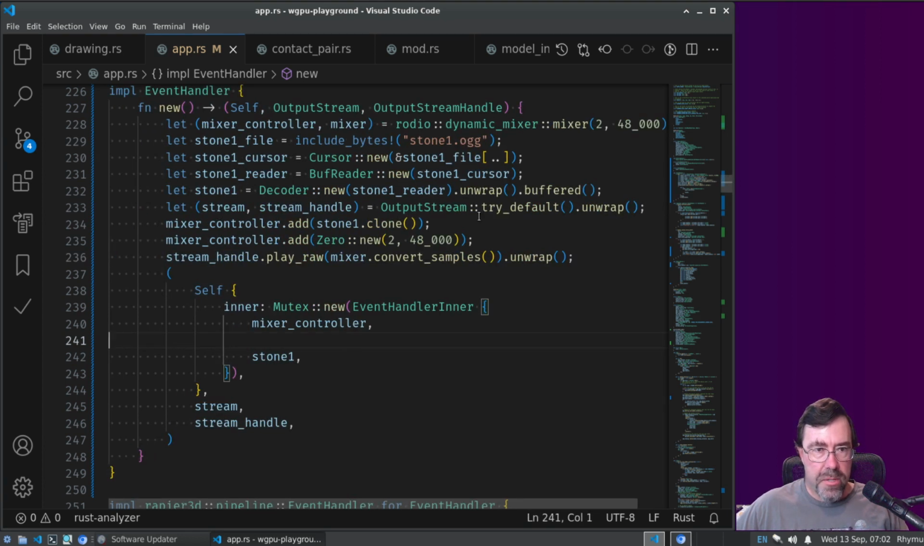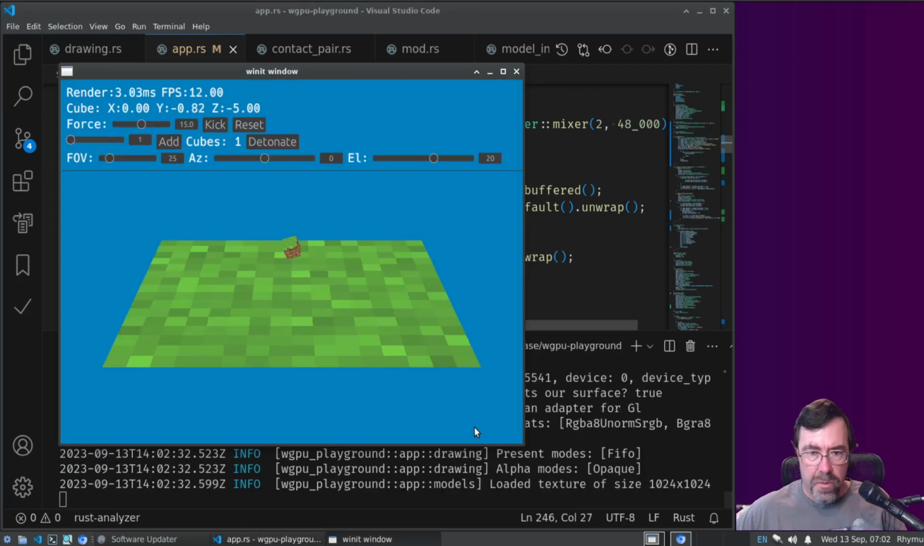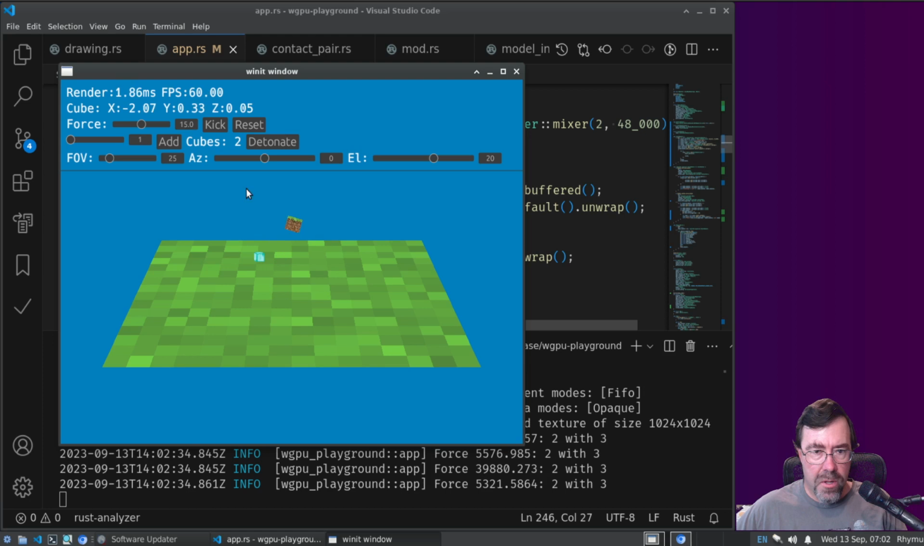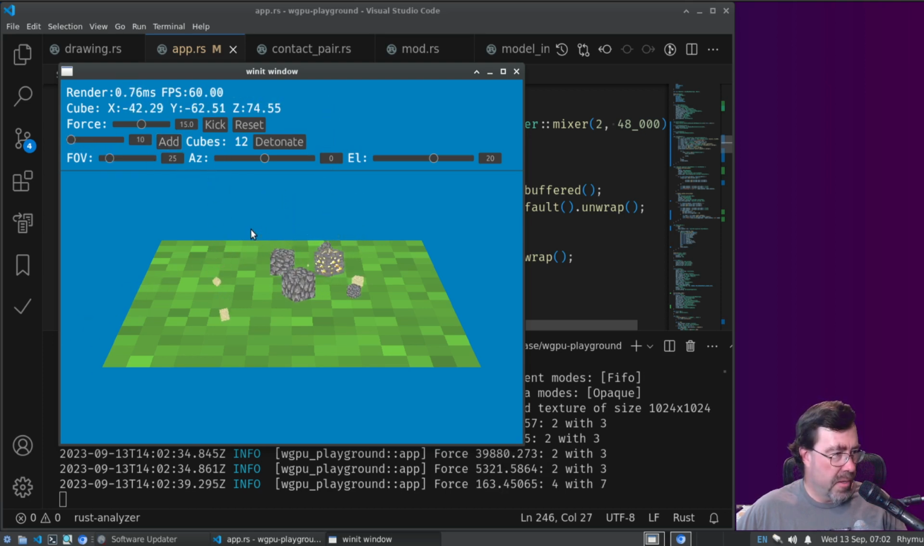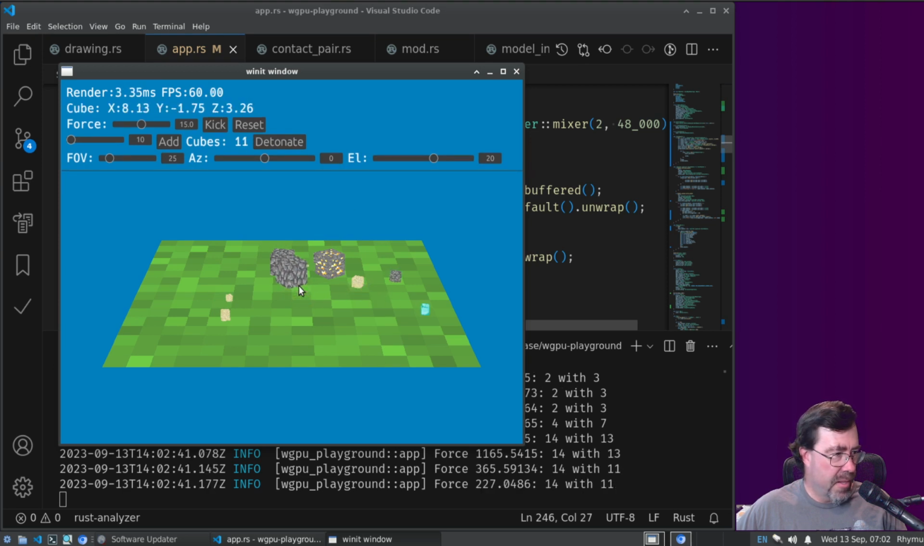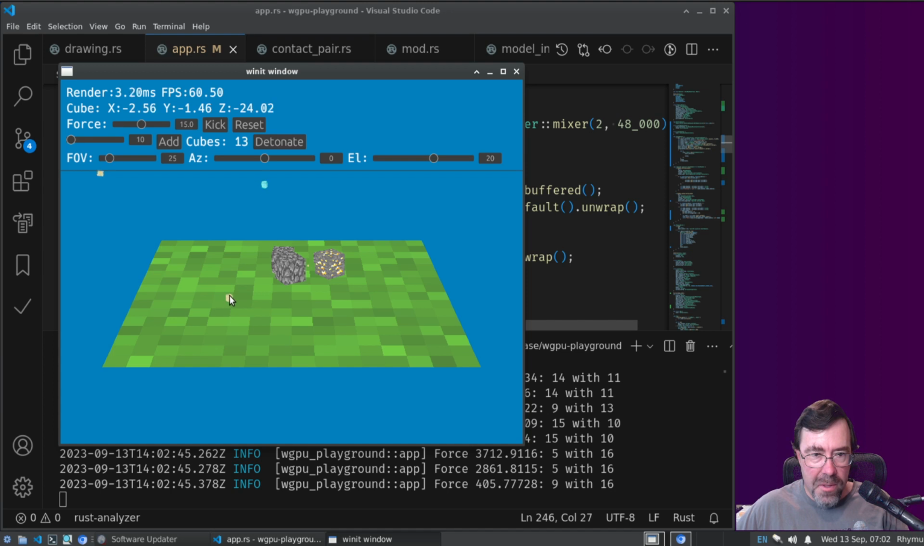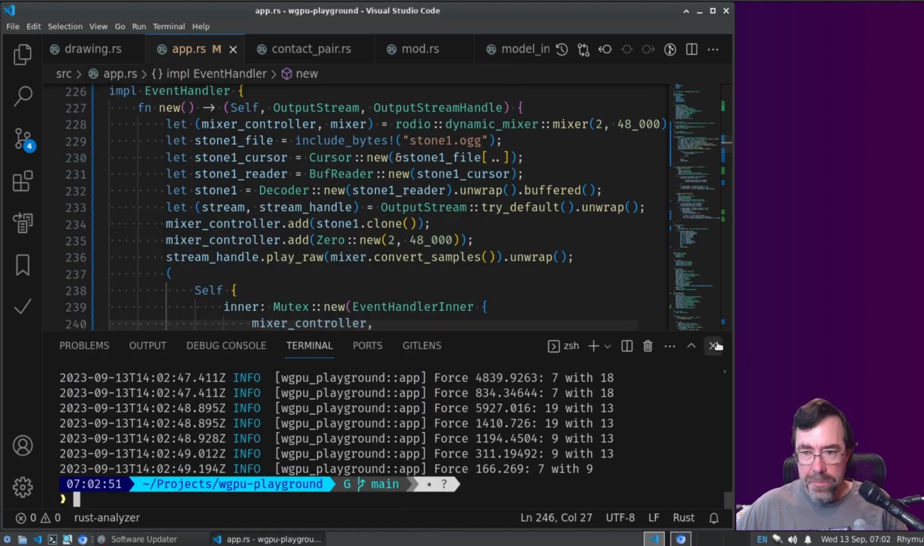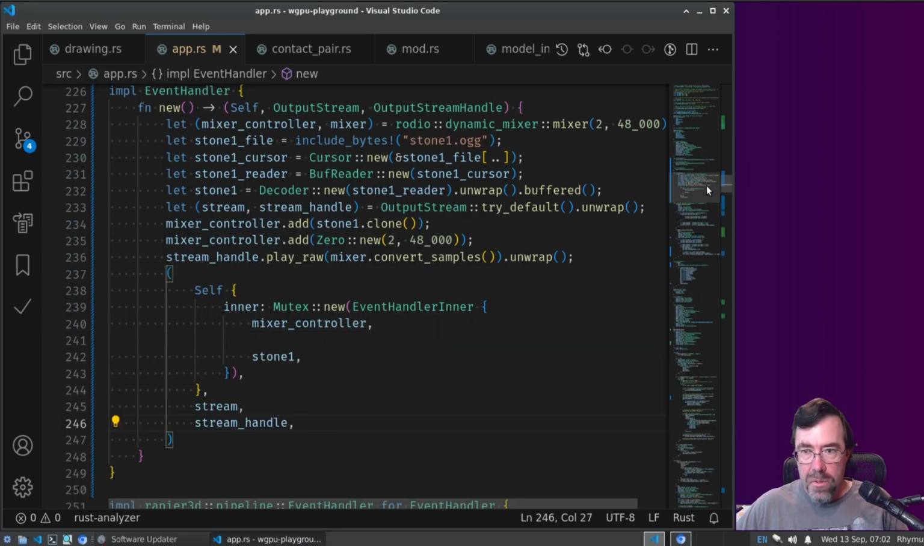Yesterday we were playing with sounds that happen when we have collision events. Like that. All right. I wanted to add a volume control for this.